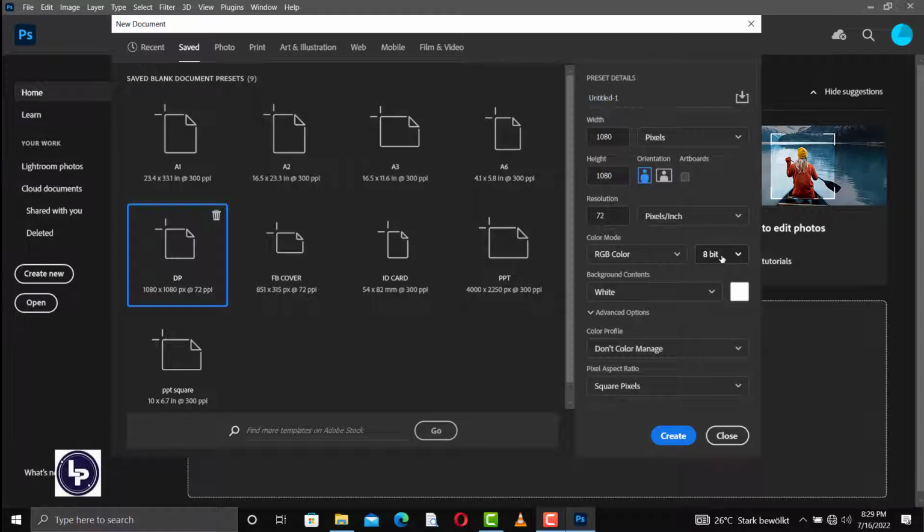Our goal here today is to create a new document, and that is what we are doing. So you choose the 8 bits, don't choose the 16. We'll talk about that when you are supposed to choose 16. Then set the background to white, or you can set it to transparent. Most people like using transparent, but for me I like using the white.